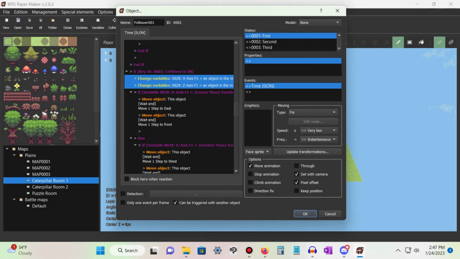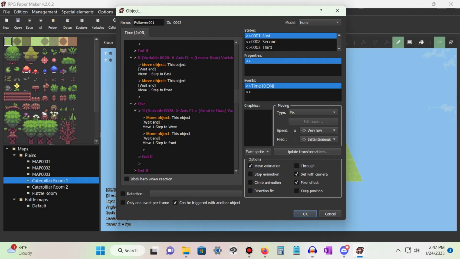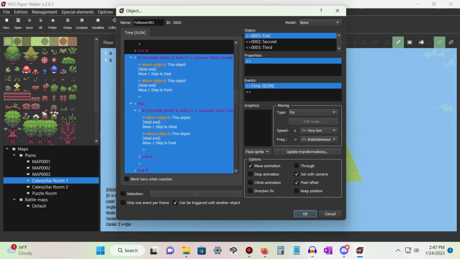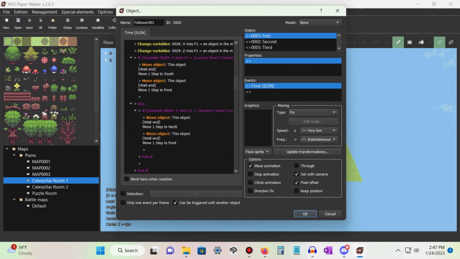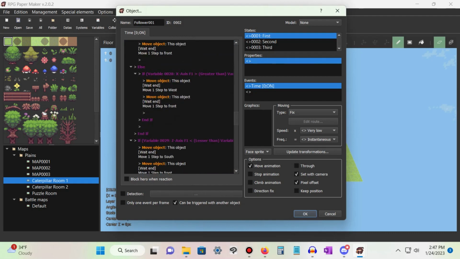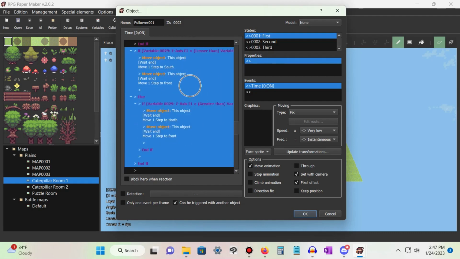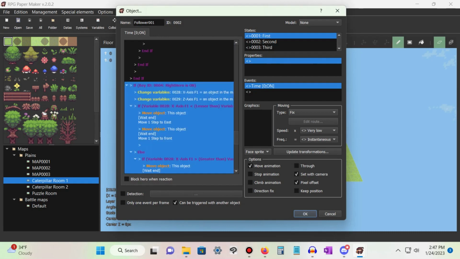Then scroll up slightly and copy the conditional that checks if the follower's x variable is less than the hero's x variable and paste it into our left hero conditional. Repeat this for the conditional that checks both the follower's and hero's z variables and paste it underneath. Finally, copy the whole if left hero conditional and paste it underneath itself and change the conditional from if left hero into if right hero.